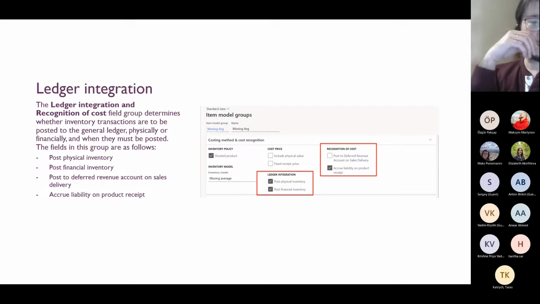Then we have a group of fields called ledger integration and recognition of cost. These are also important fields on when we want to post transactions to the ledger. What I was saying earlier about physical inventory postings is governed on the item model group, and financial postings are as well. So we check post physical when we want to post the item, simply said, at packing slip and product receipt. We check post financial inventory if we post it on sales invoice and purchase invoice.